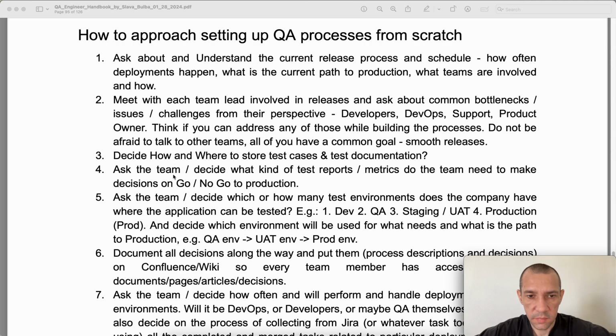Next, as a team, decide what kind of test reports or metrics the team needs to make decisions of go or no go to production.